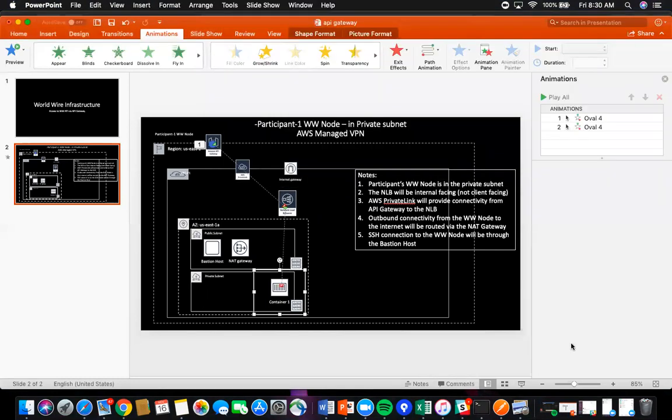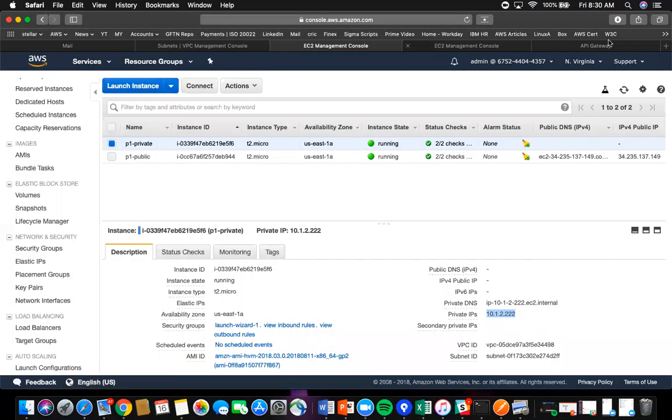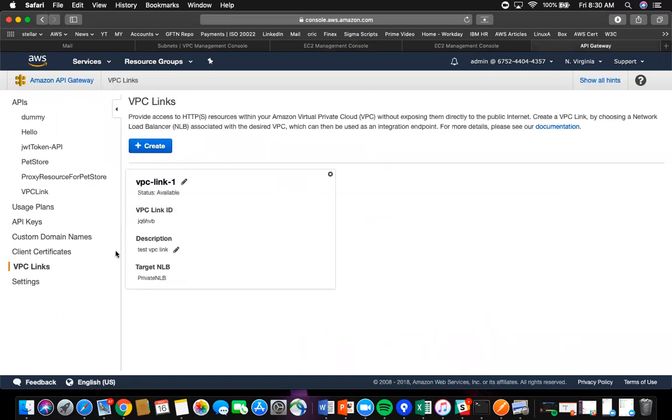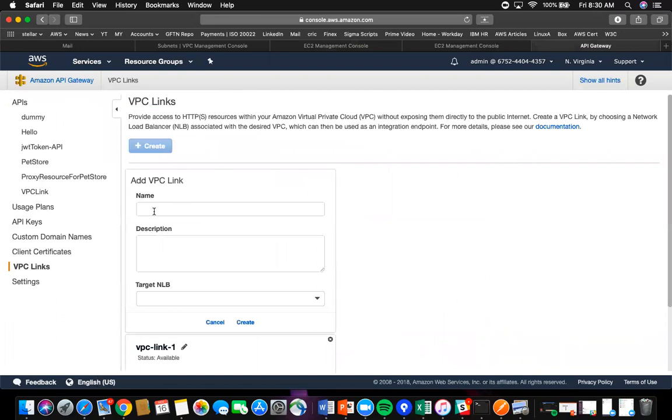Okay, now I will go back to API Gateway. In API Gateway, I first need to create a VPC link. I already have created my VPC link, which is connected to this private network load balancer. But what you would do is very straightforward. You specify a name for the VPC link, a description, and then you specify the load balancer. It will automatically show in the dropdown. This is a private load balancer, and you create the VPC link. That's how you create it. I'll cancel out of this.